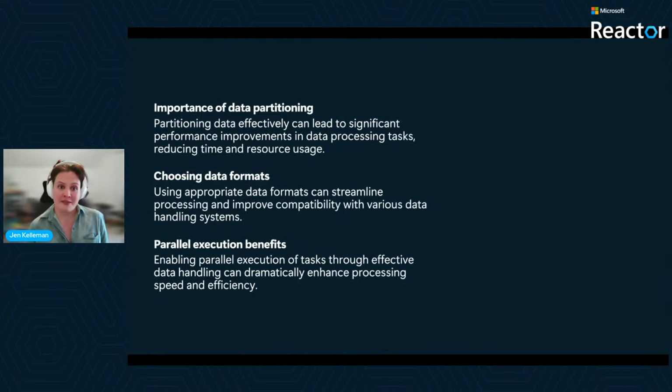You'll also want to be mindful of data partitioning. Data partitioning can effectively lead to significant performance improvements in data processing tasks, reducing time and resource usage. It's just thinking through how you want your data to be analyzed at a particular time.